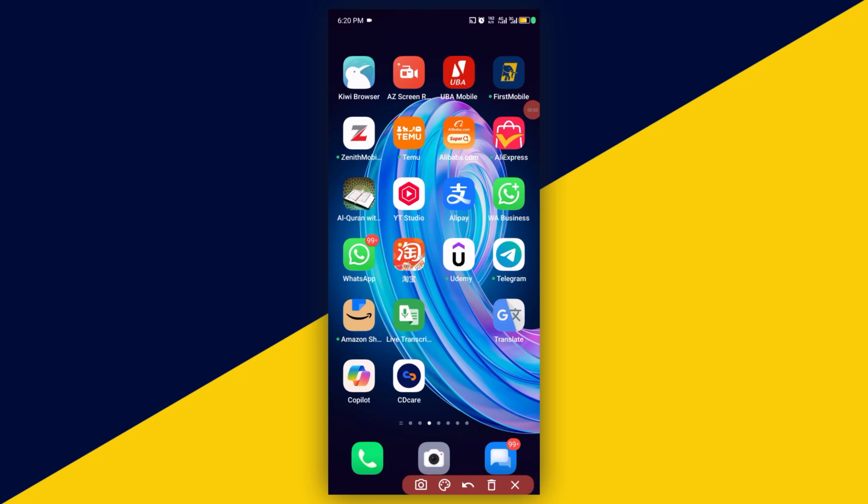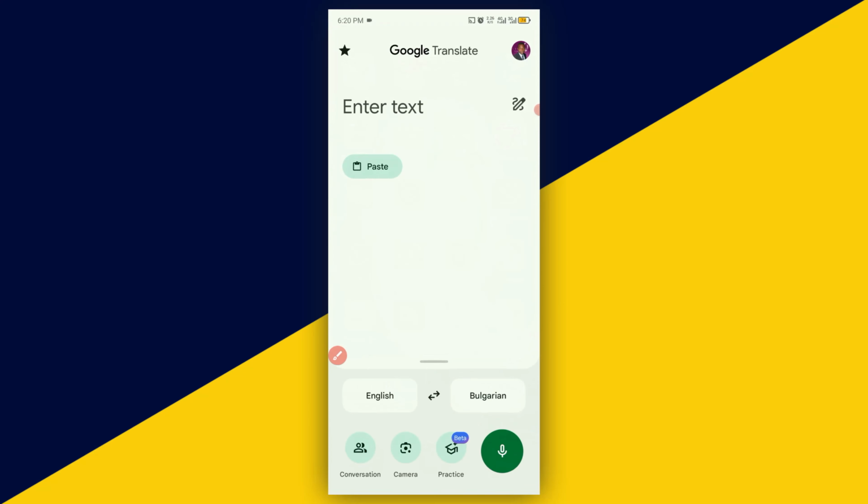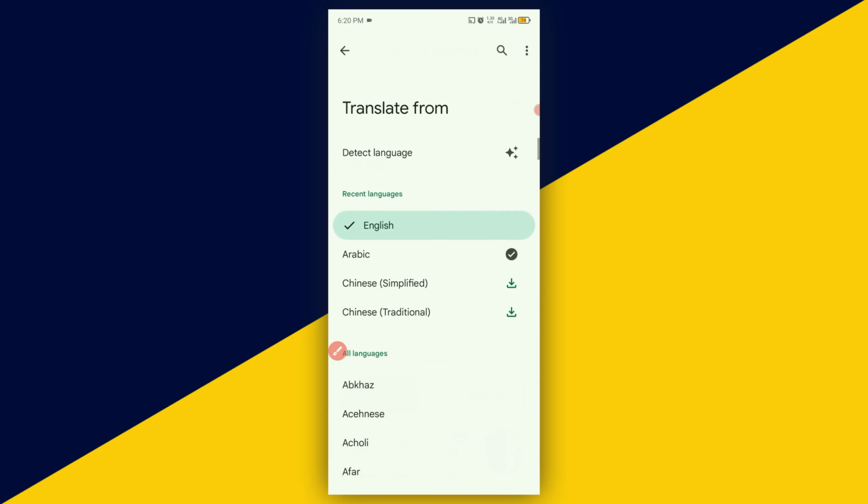The very first thing you want to do is to go ahead and open up your Google Translate app. After opening your Google Translate app, the next thing you need to do is to choose your primary language right here. So I'm going to click on here now and choose my primary language to be English language right here.